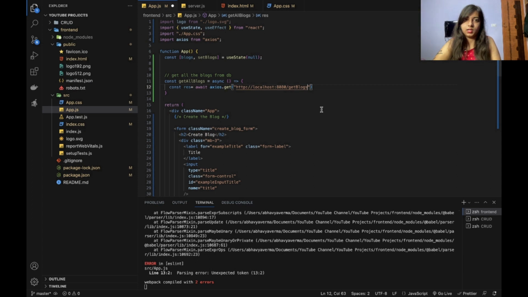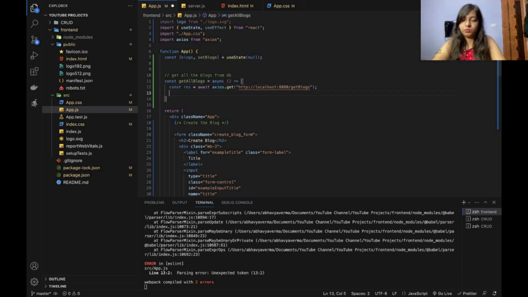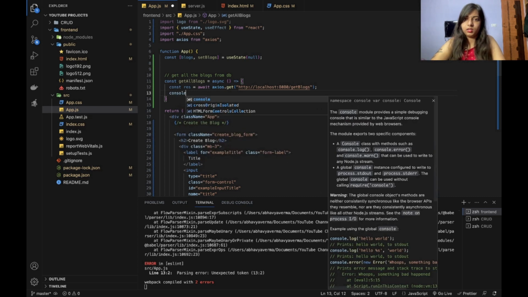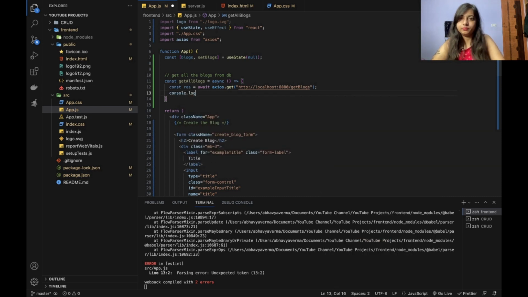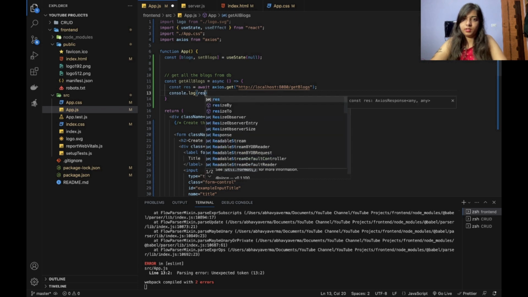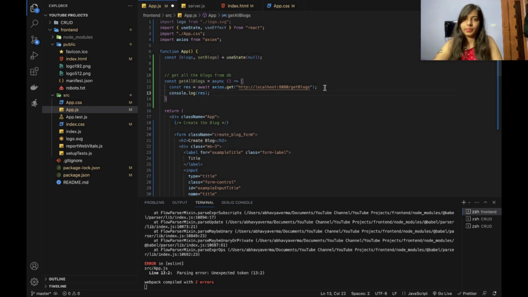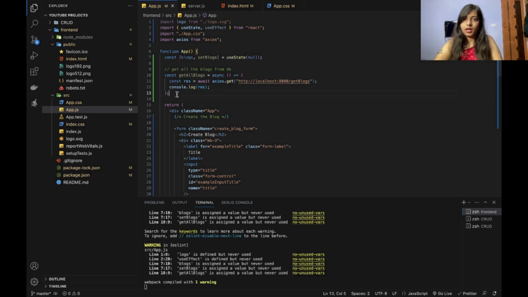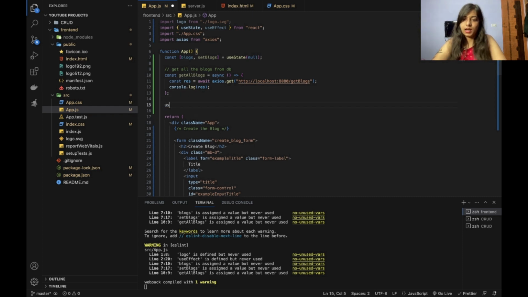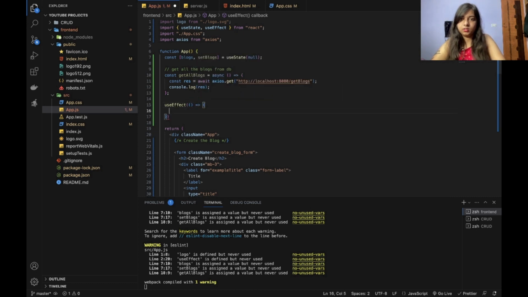Go back to app.js, give getBlogs here, and I will just try to print it, whether it is working or not. Just give a console log of res here. Okay, save it. And another thing I will be doing is write a useEffect in order to call this function. Same structure it is. I just want it to be called once.